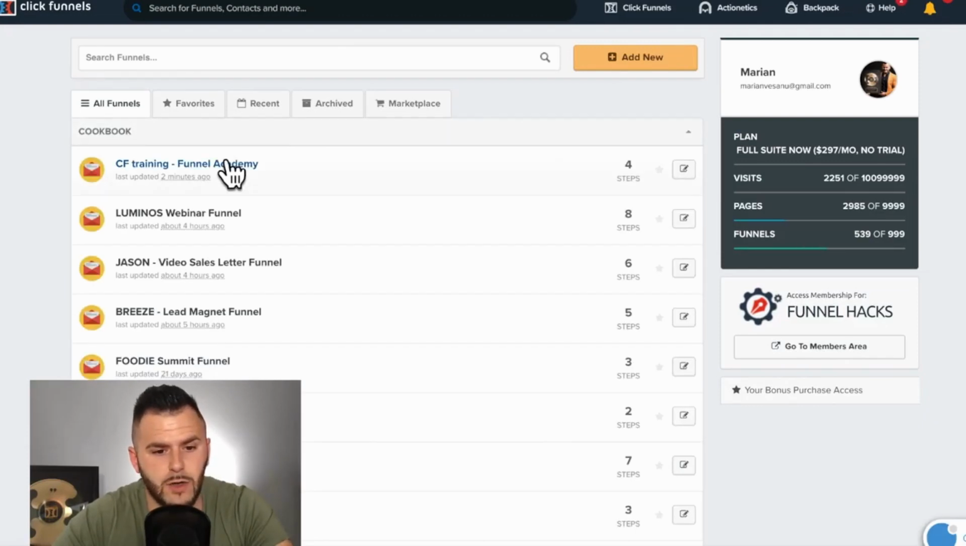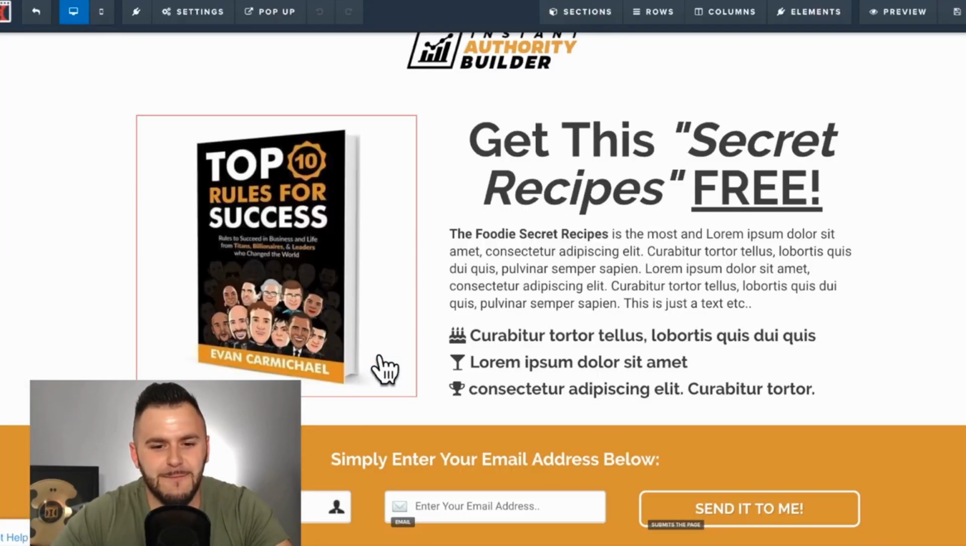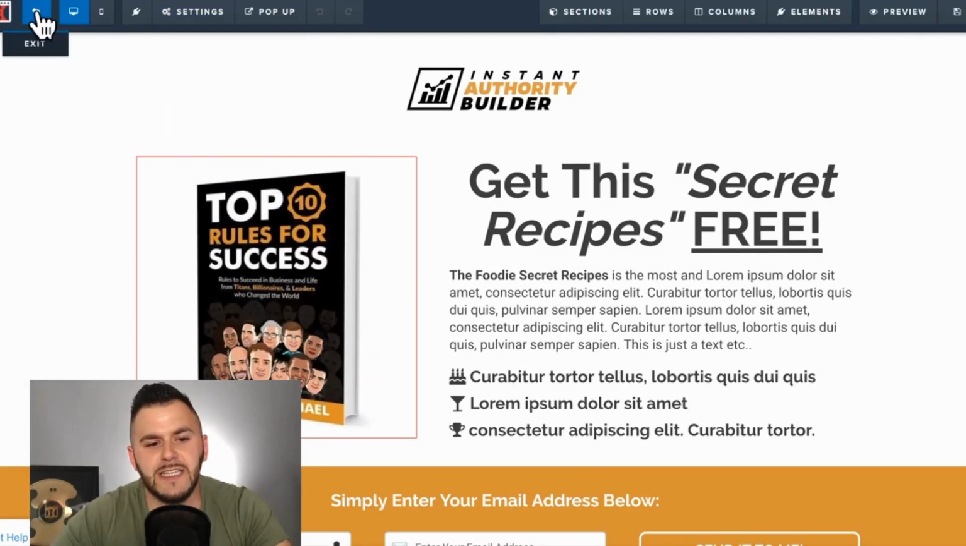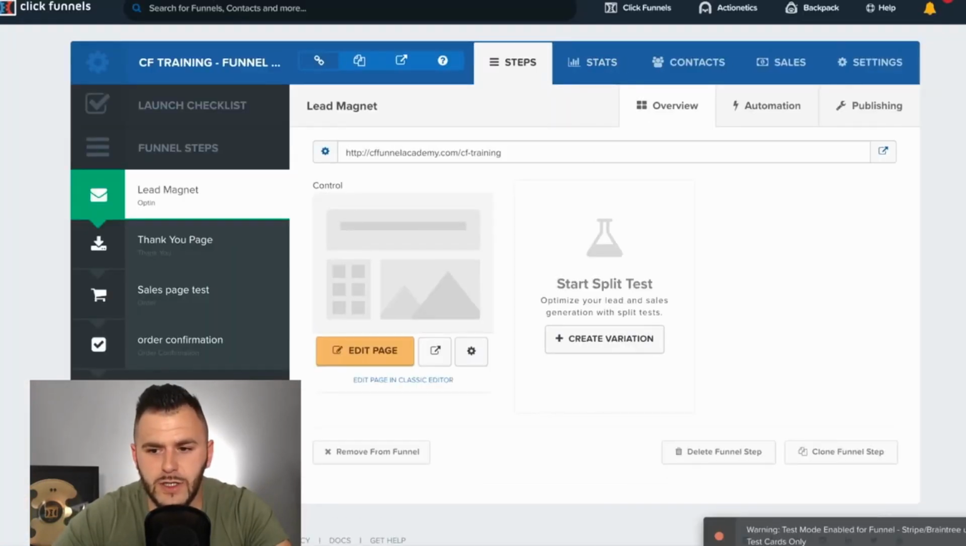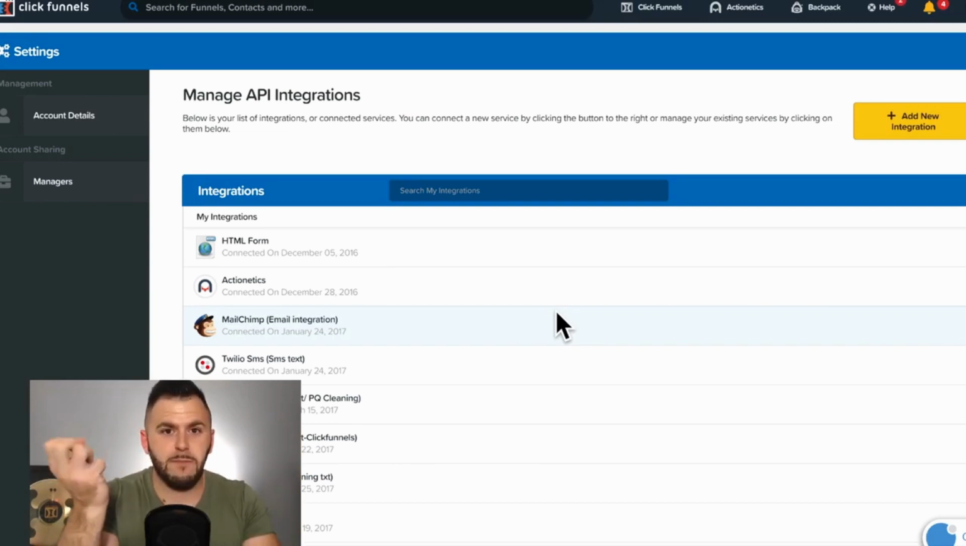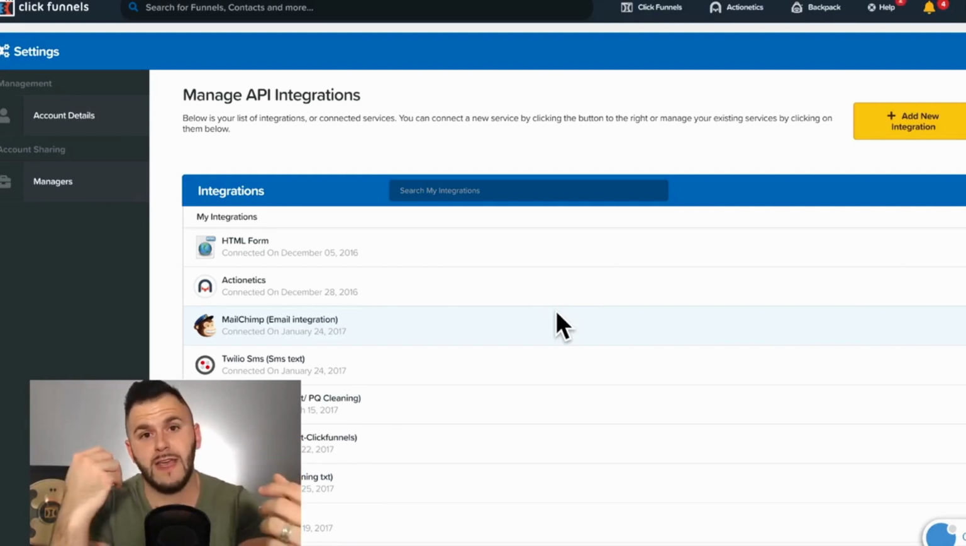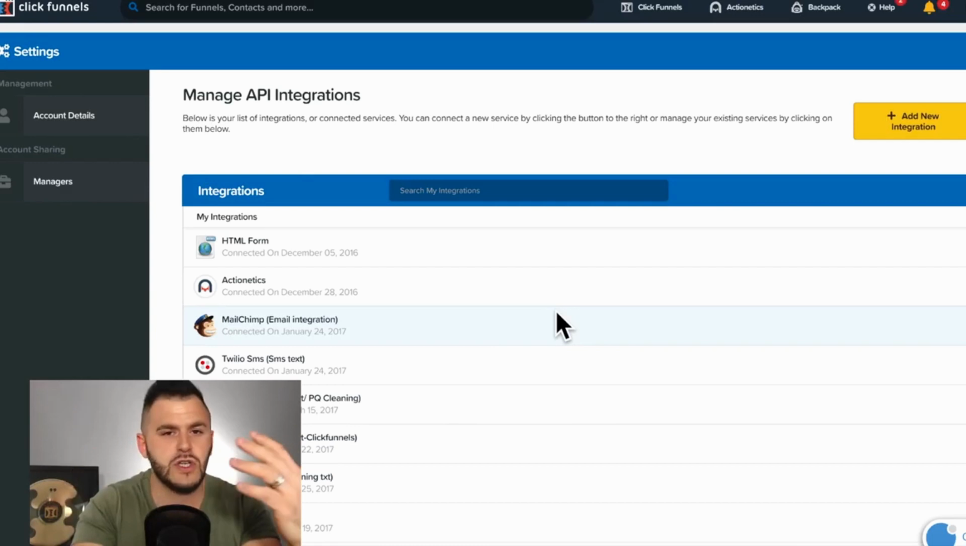So in this scenario, let's go and pick our regular CF training funnel. You need to come right here where it says settings. There are two ways for you to be able to add the integration, right? Number one is you come in here into the account settings and you go into the integration. Here is where there are two different pillars. Pillar number one is you connecting your autoresponder with ClickFunnels, and then pillar two is connecting your autoresponder with the funnel itself, like connecting your list. You may have MailChimp or ActiveCampaign or Aweber or Infusionsoft or whatever.